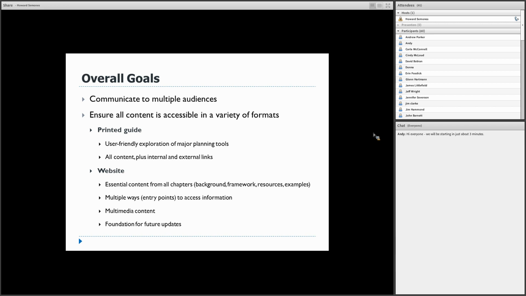It's not just the emergency managers that we want to reach. It's not just the land use planners. It's the Parks and Recreation Department. It's the Public Works Division. It's elected officials. It's students. It's everybody that will give us a far reach for the subject matter. And so again, like I've mentioned, we have a printed guide and a website, and I'm going to walk you through both of those in the next section.